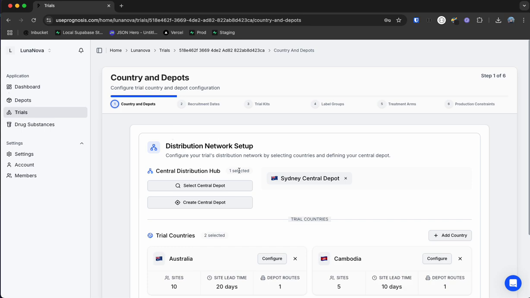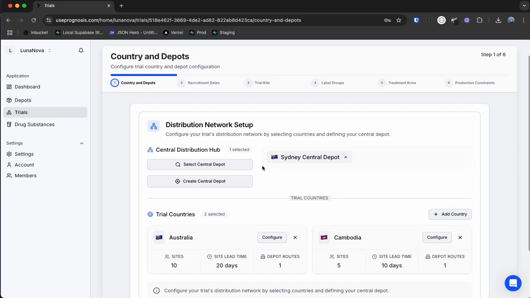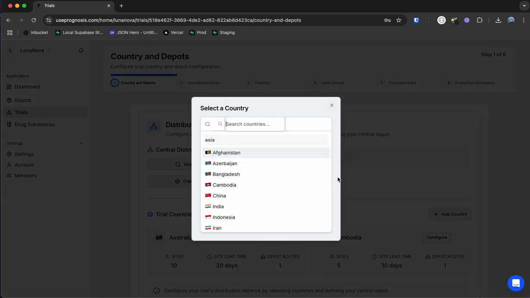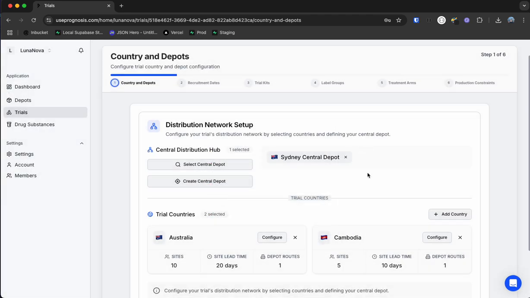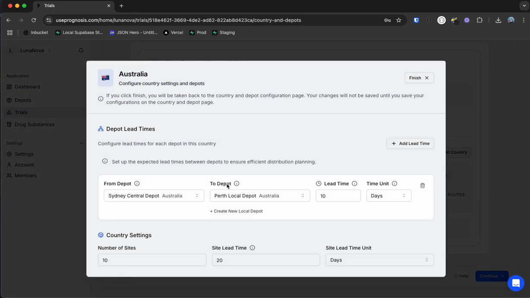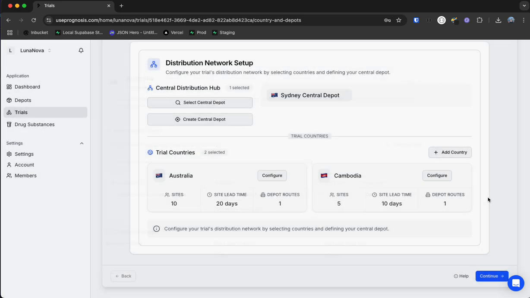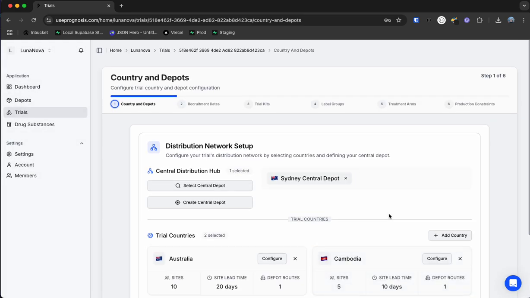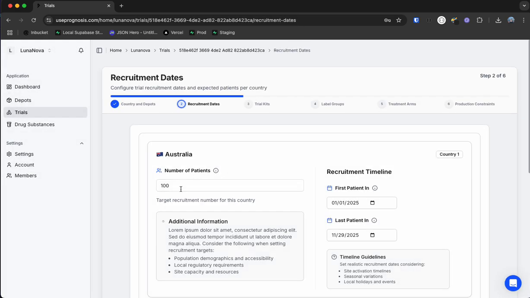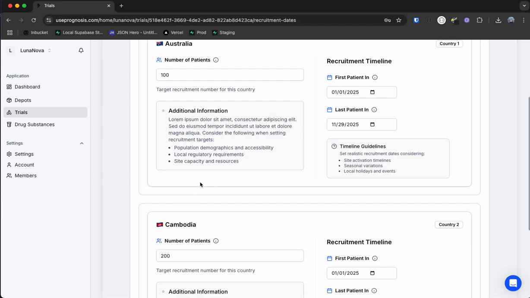You can see that this trial is taking place in South Asia. I have Australia and Cambodia as two trial countries. Of course, if I wanted to add another trial country, I could. And I can configure my depot information as well as my site information and lead times. We'll go ahead to the next step where we can specify our recruitment information.